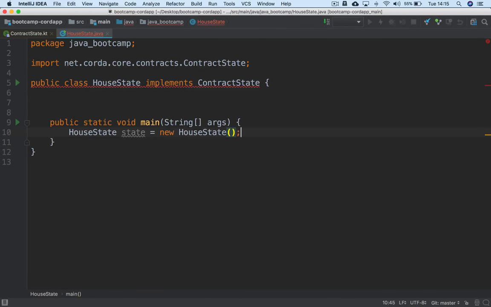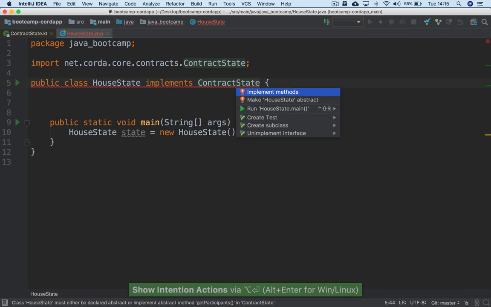As much as possible, Corda uses standard Java coding conventions, and one of them is that states are instances of classes that implement a certain interface, in this case, ContractState. And so this state object here is a completely valid state that we could then issue onto a ledger in a flow. Now, we can see here that we haven't implemented some of the methods.